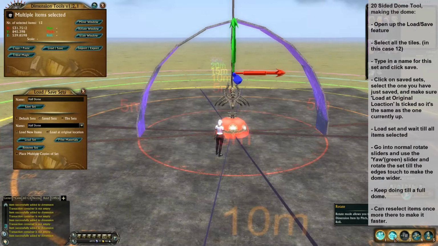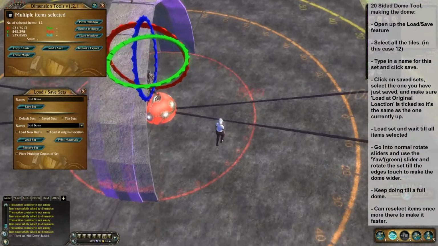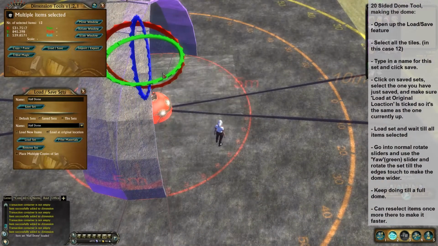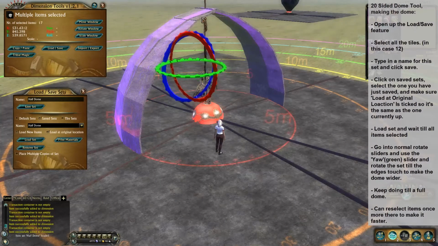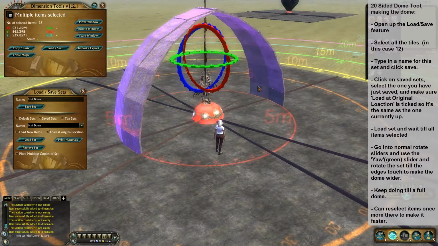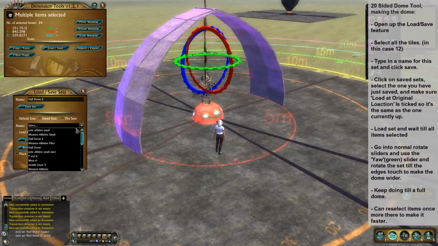Once it's done all the 12 items, it will select them all, which means now we can click rotate and then rotate this around as such so that the edges are touching each other, and there we go. If you really want to make this faster, you can then copy, select all the other ones again, and then save it as half dome 2, save.